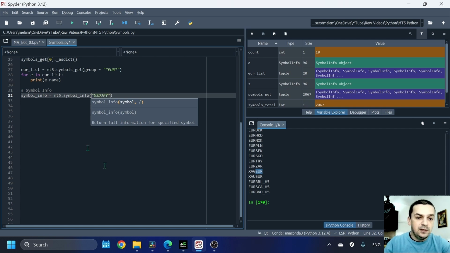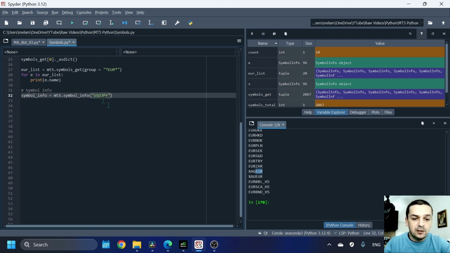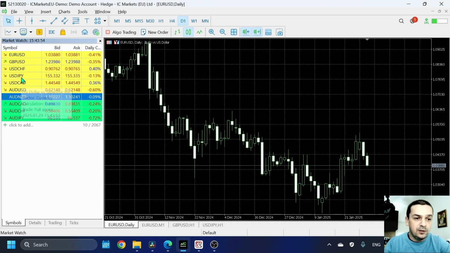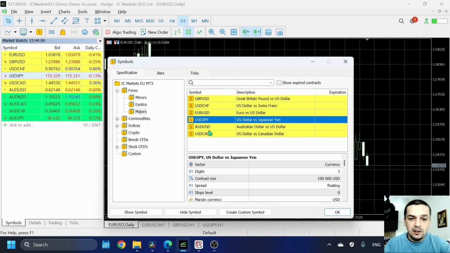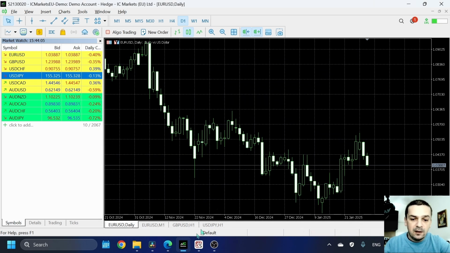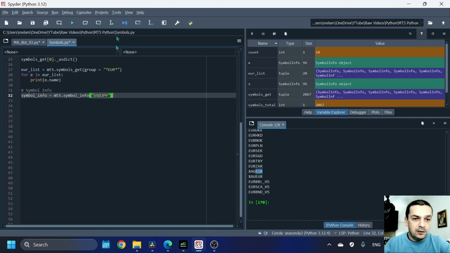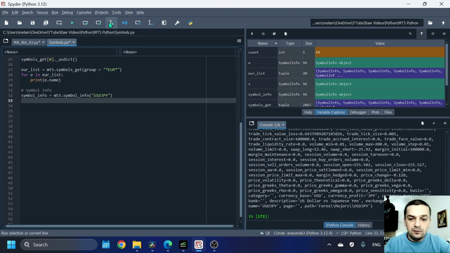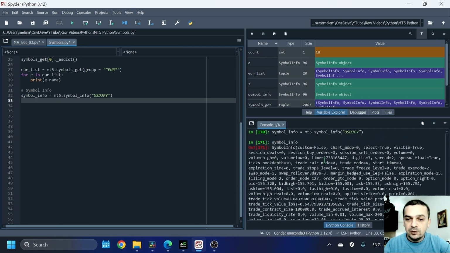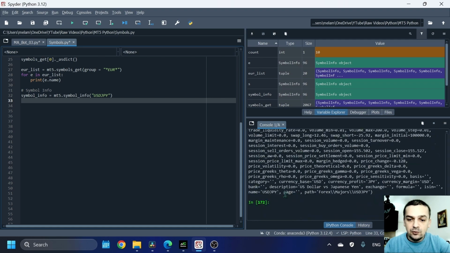USD Japanese yen. Of course, the symbol name, the string, should match the string name that you have here on your market watch, or which is described here in your symbols list. So this name should be the same as this one here. And let's run this one. Now a tuple should be returned, if you remember, and all this information is related to the USD Japanese yen currency pair.